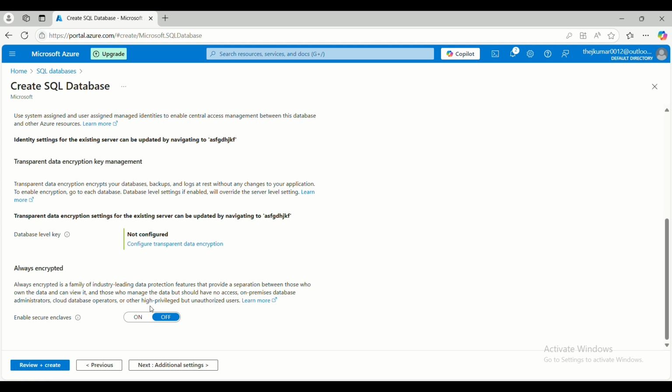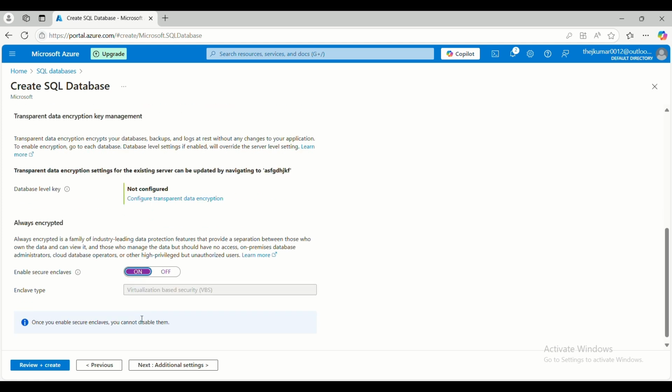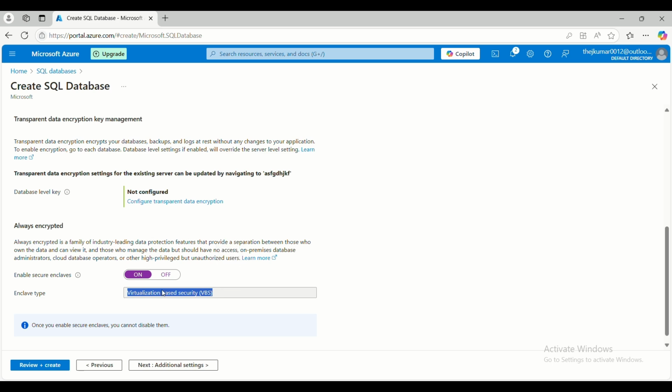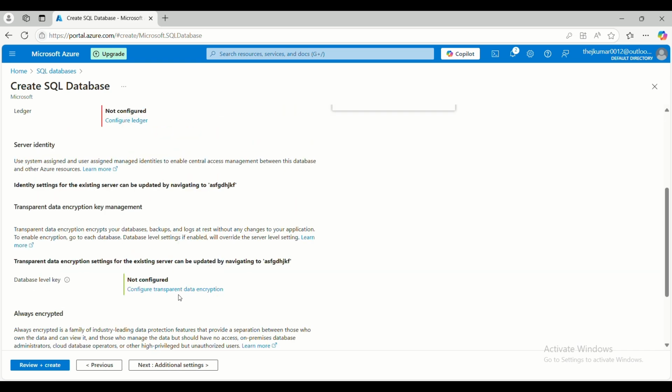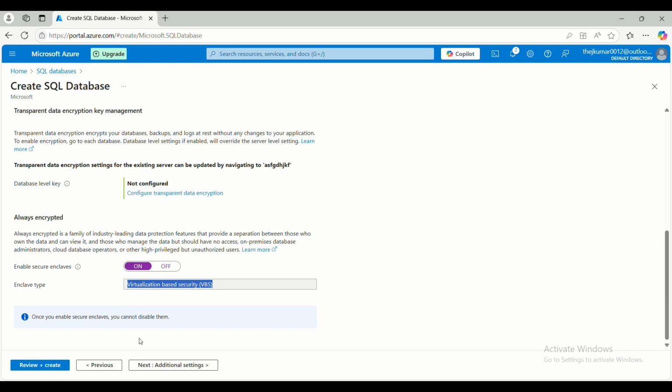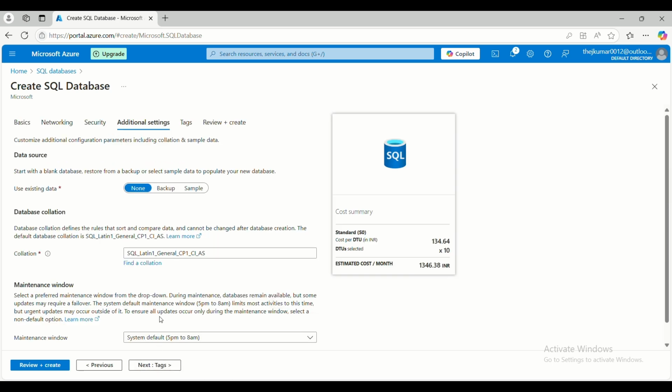So if you want to enable encryption, you can enable encryption. For that, you have an encryption policy. By default, it has certain encryption policies available. It will try to utilize it. Okay, all the thing is, if you select additional features from that, it will cost you more accordingly. And next one is additional settings.